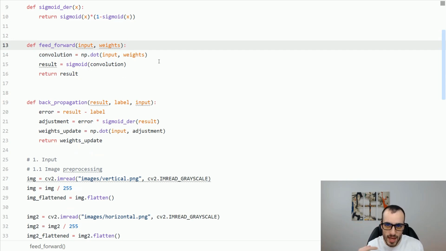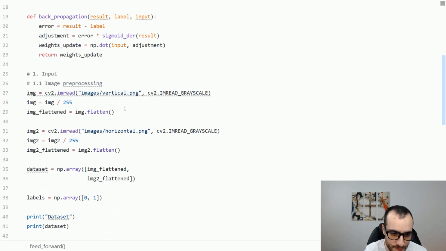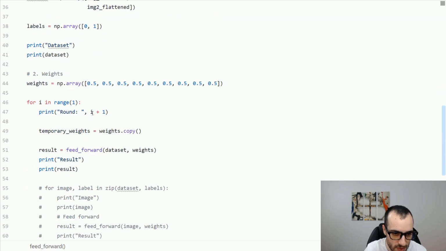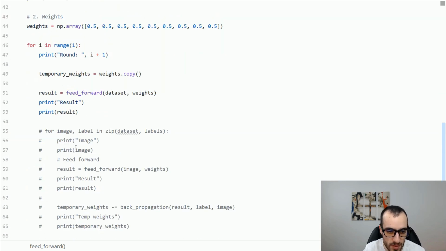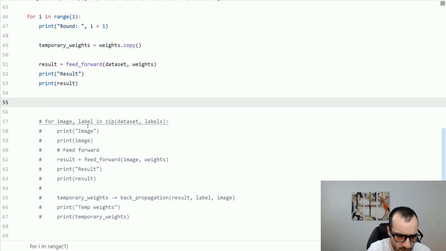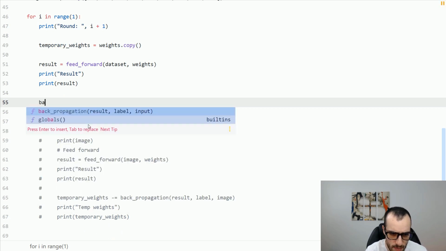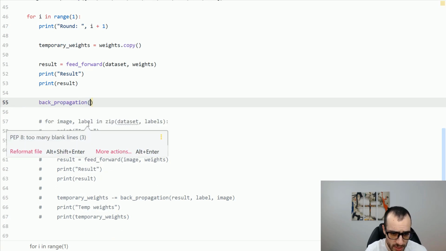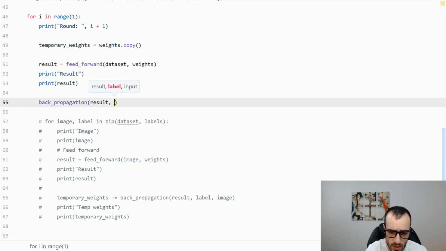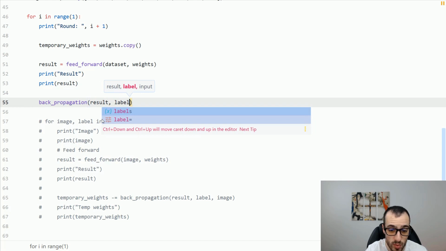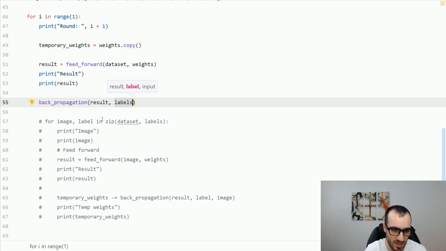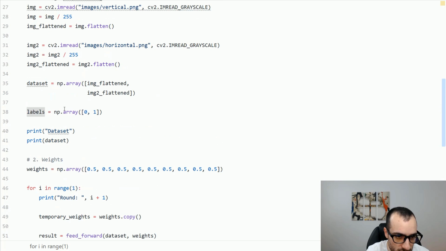Same thing we have to do later for the backpropagation operation. So we have a result, and now we can say backpropagation of the result, labels. So now we're going to give all the labels. So labels is exactly this one, a NumPy array.